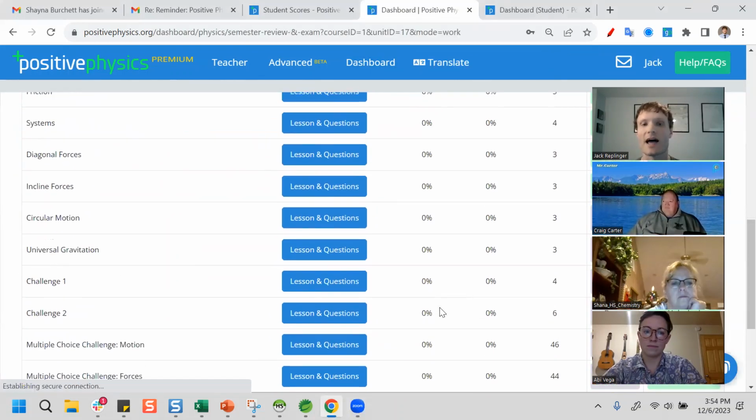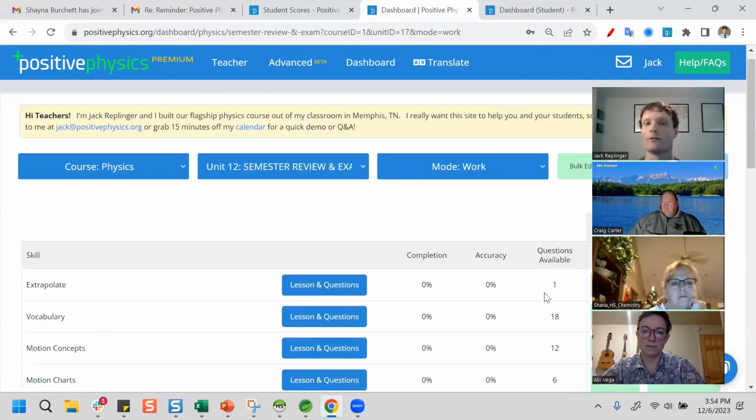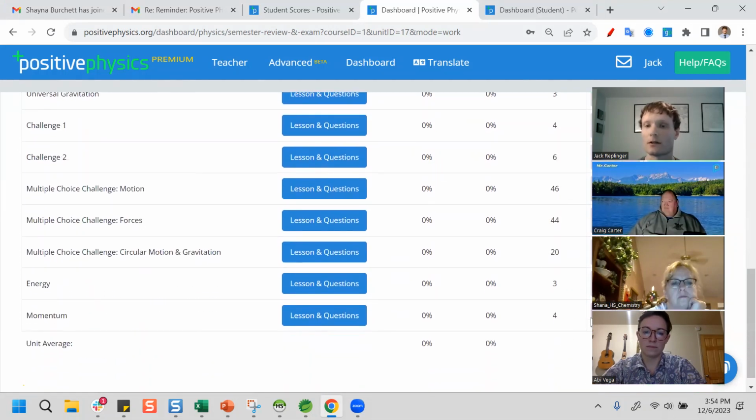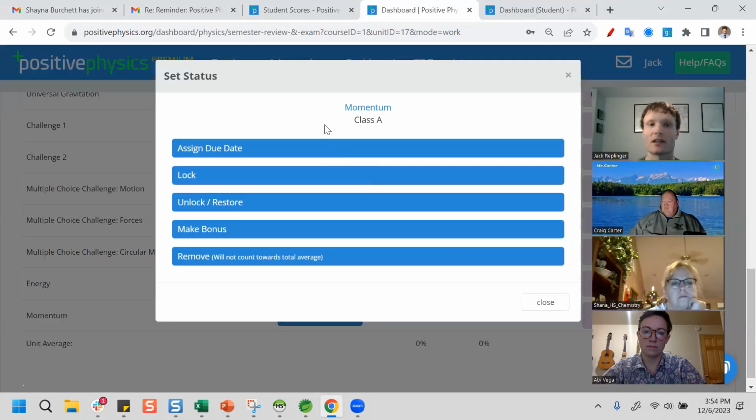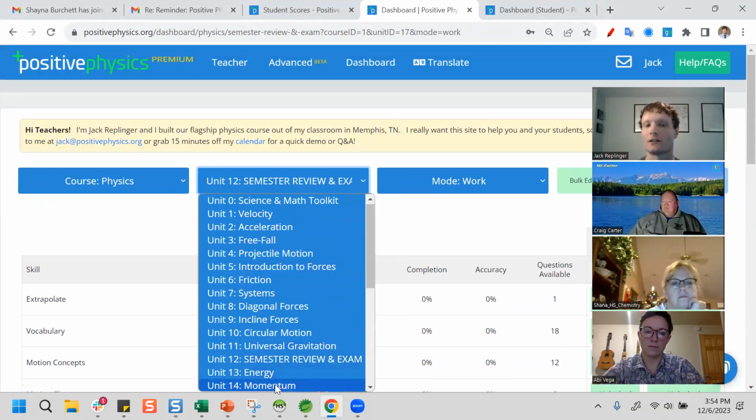We also did add, if you're going faster, energy and momentum at the bottom. By default, they aren't on your assessment or review, but you can add them. They're set to bonus by default, but you can just click here on restore, and then they'll become part of it, because we know that some people do our units 13 and 14 before the semester.